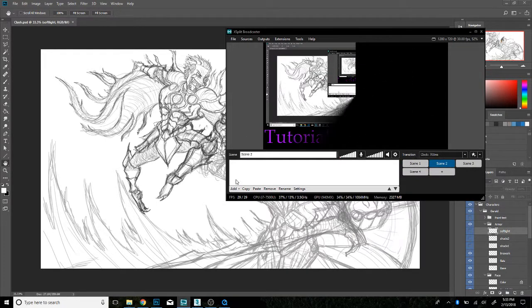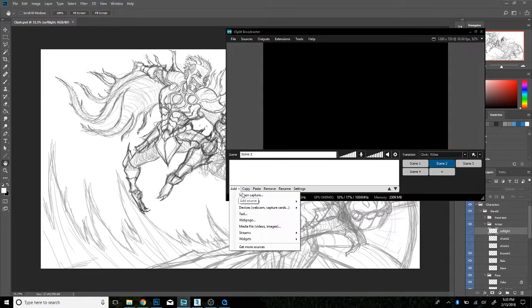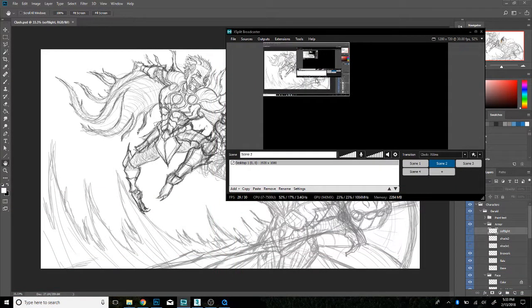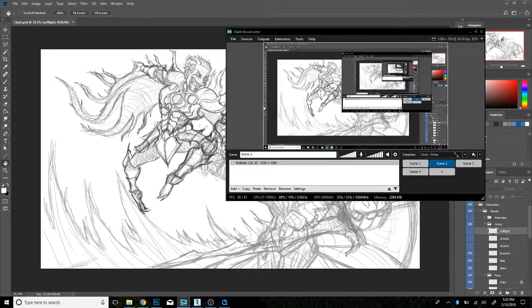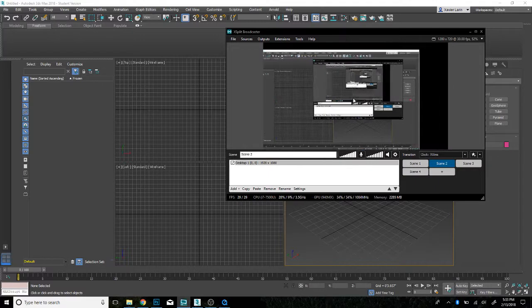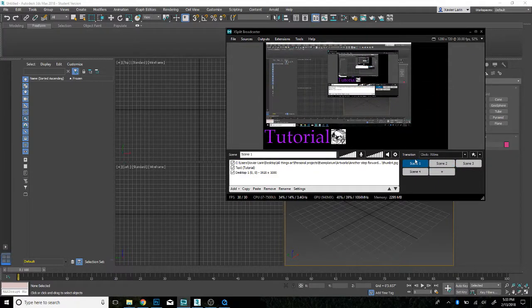If I go to scene 2 and I add screen capture and just decide to capture general display right here, I have it functioning just fine. I minimize that, and I switch to scene 1. It goes through that layout.